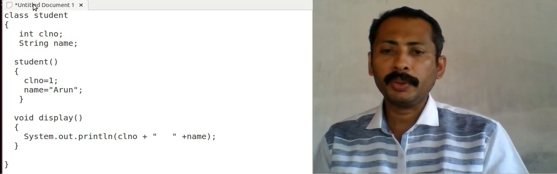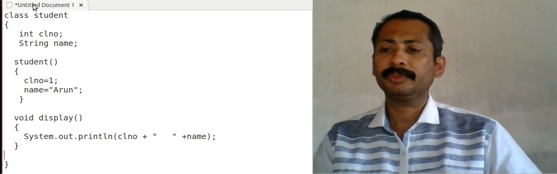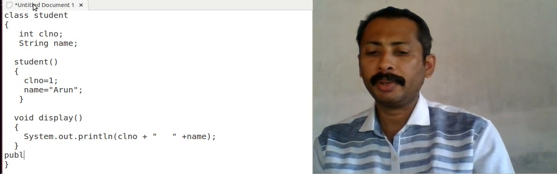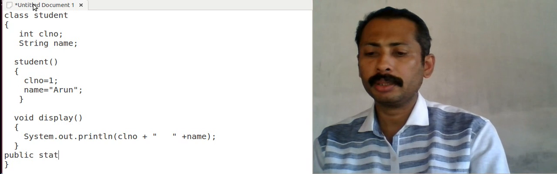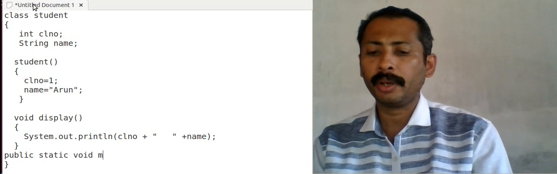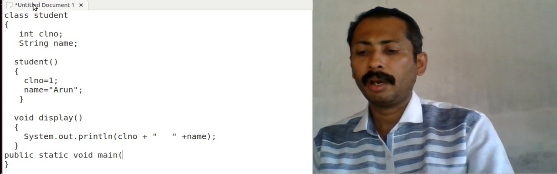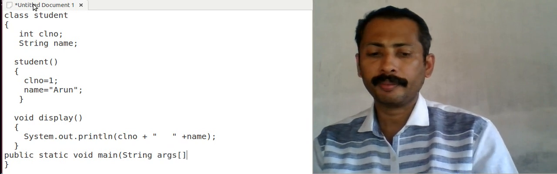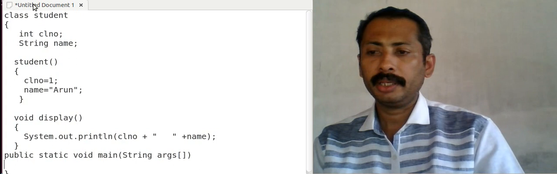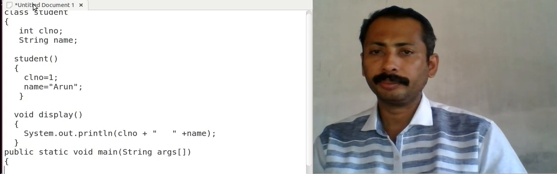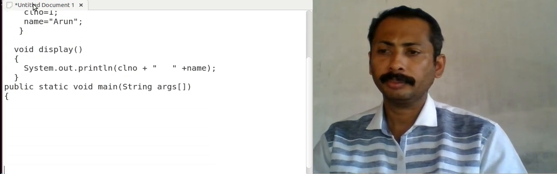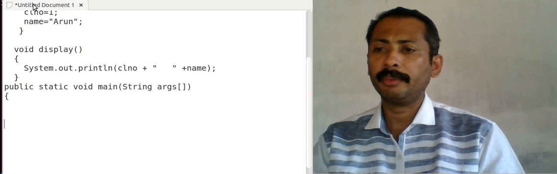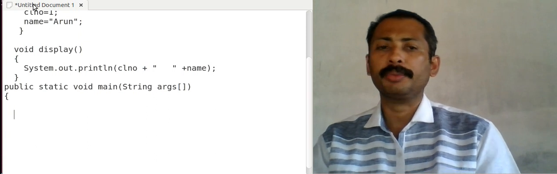Then void display is there. Now I am going to write the main function. The main function is defined as public static void main. The argument is a string array, so string args, and inside that I am creating an object.